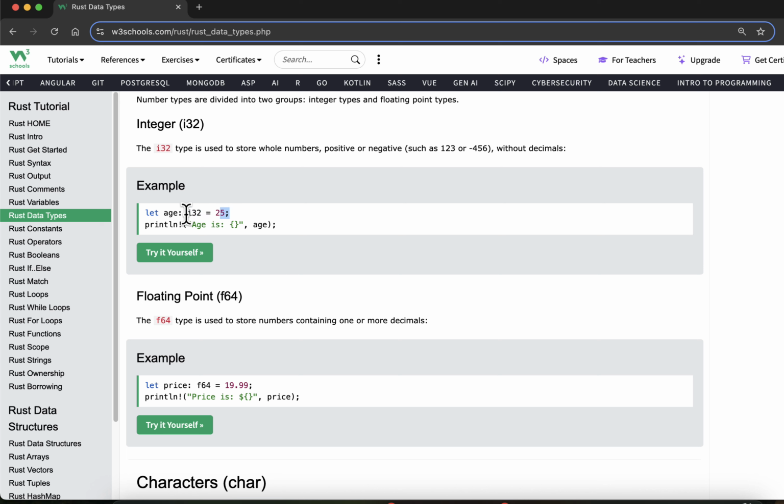You can define them as let age colon i32 equals 25, where age becomes a variable name, and we use the let keyword again. In order to print this value, or use this age variable, we use println with an exclamation mark as a macro. We say age is, and then we use the placeholder double brackets, comma, age.